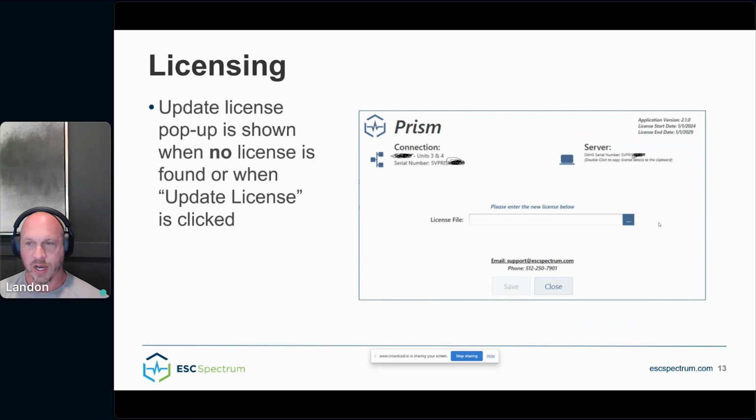So if you try to launch the client with no license, so if you install Prism 2.0 or upgrade to Prism 2.0 for the first time, and you launch the client, it will tell you no license and then bring up this screen right here. So you can see it asks you for the license. You basically just hit the button there on the right with the three dots to browse, select your license file, and then the save button will become enabled. Hit save, and that should be it. The system will be licensed, and you can start it right up.